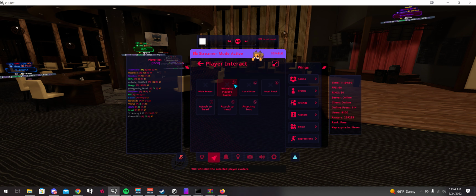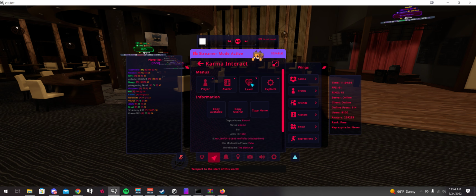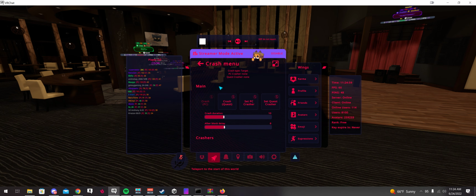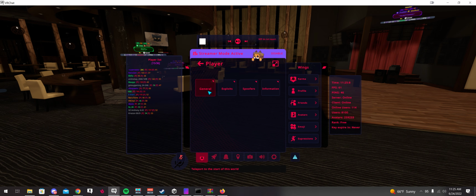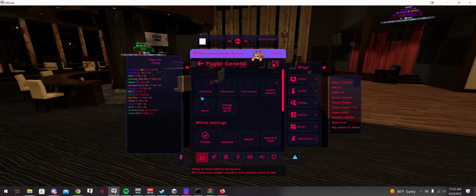Now, the ones with the little S looking thing, that's going to be for the VIP or for the paid version of Karma. So you can see that like the crash, for example, that's for the paid version only. But if you click the Karma button down here, there's more features here. You could hide your own avatar, you could hide camera. You have a local mirror that you could spawn. You could change avatar by ID, which is nice if you upload an avatar and it doesn't show right away in your category on the avatar tab. And you could just copy the ID off of your Unity uploads.